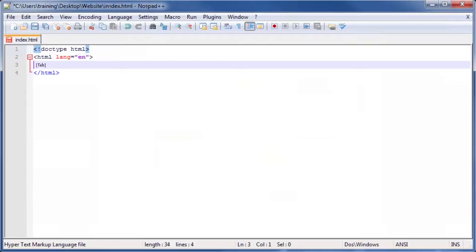In between our opening and closing HTML tags, type opening bracket, head, closing bracket, and close it by typing opening bracket, slash, head, closing bracket. In between these two tags, press Enter a couple of times to add some room.